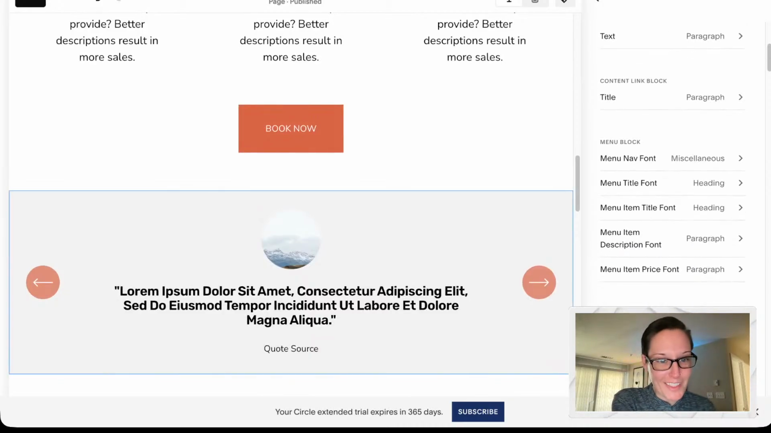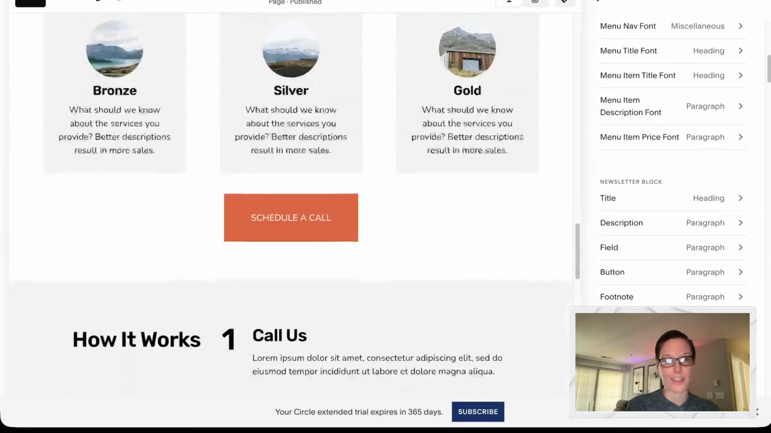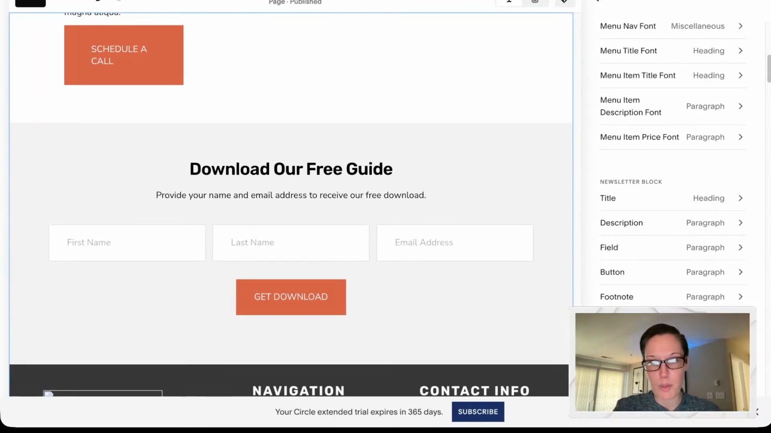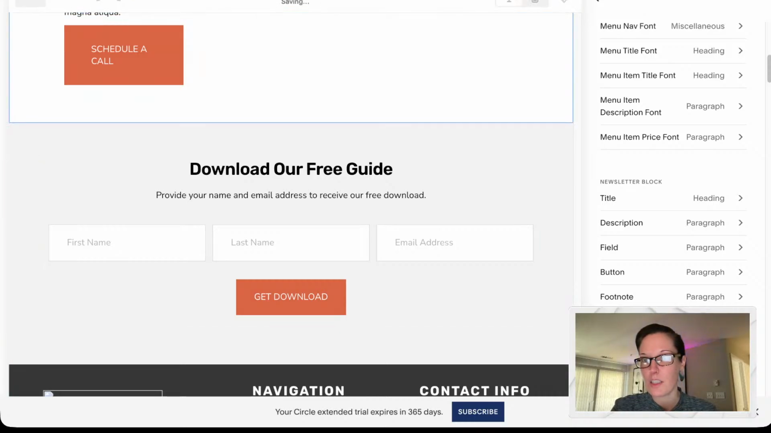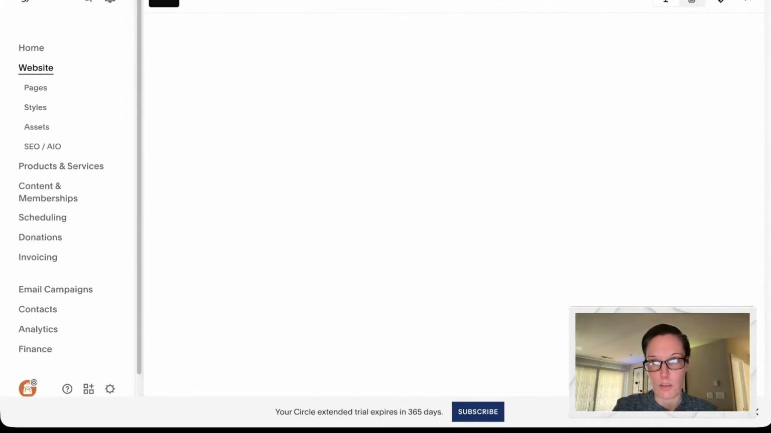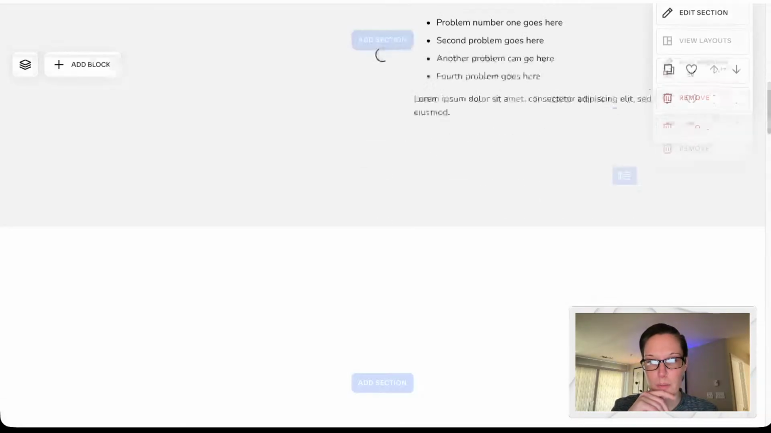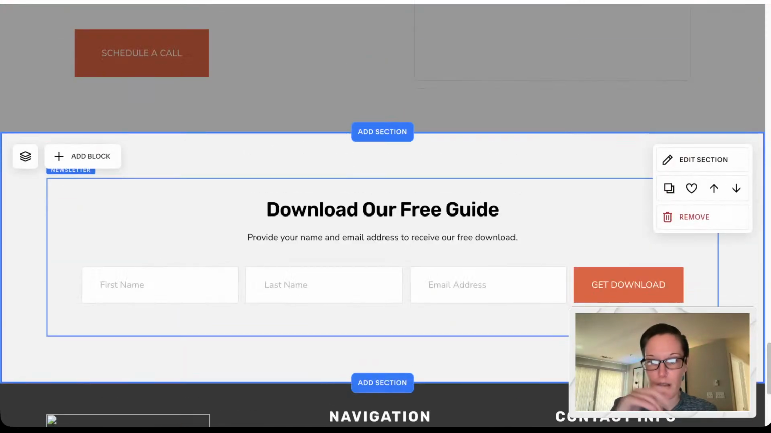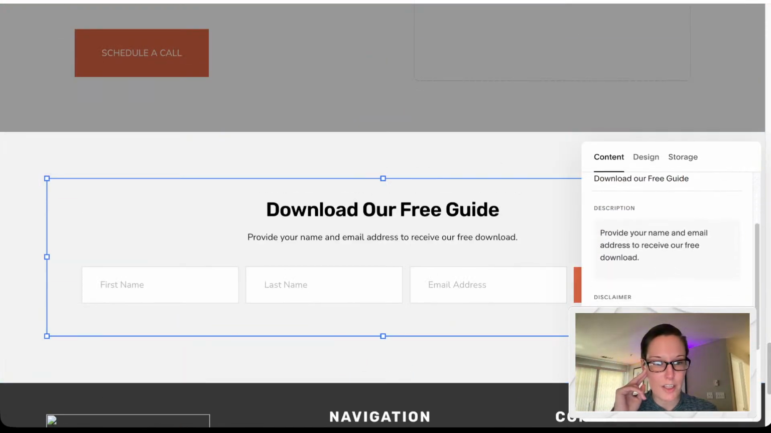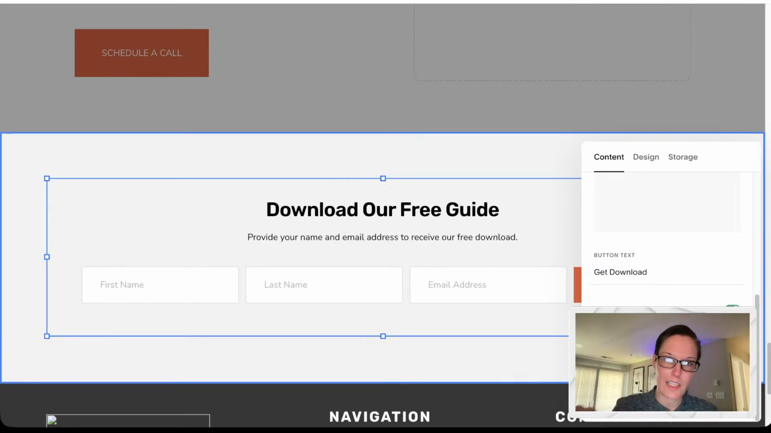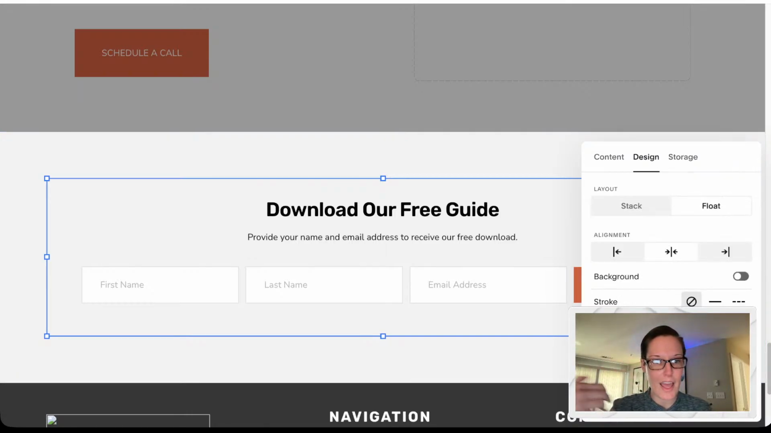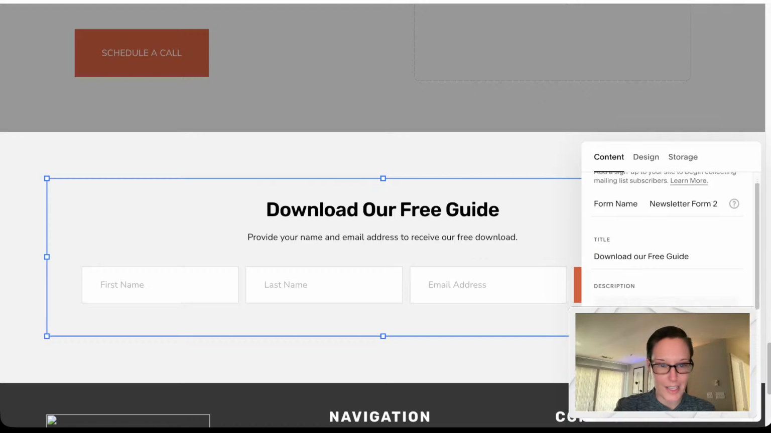But let's go into the newsletter block, for example. I'm pretty sure we have a newsletter block on here. So this is a good example of one where, let me backtrack a little, say I'm here in my site footer. I double click on this. I want to change the fonts. I don't like that the header is that size. I don't like that the description is that size. I can go into my design and there's nothing that will allow me to change the font here.